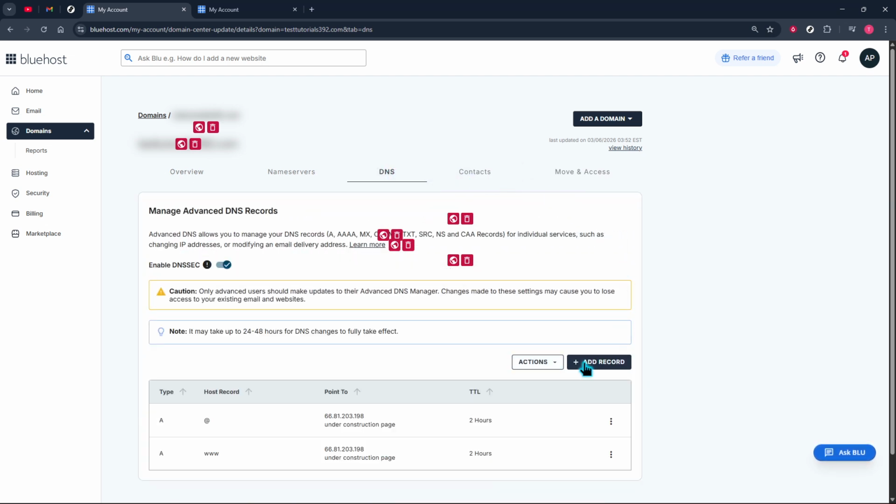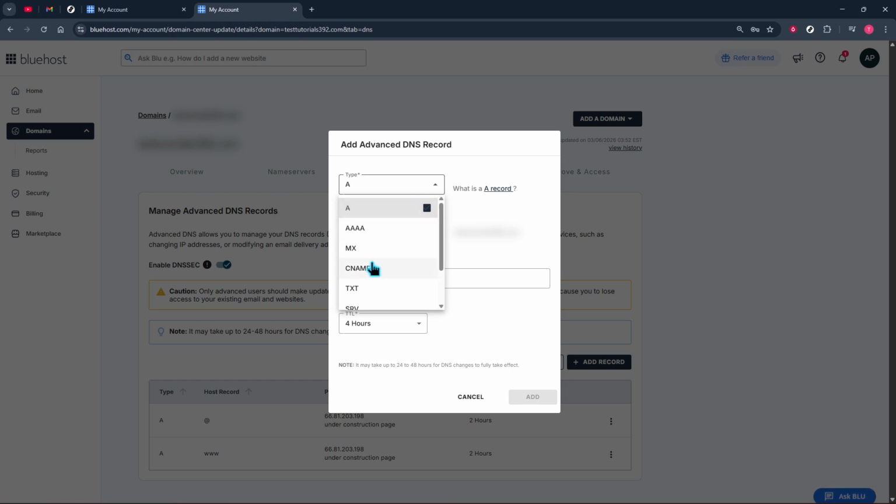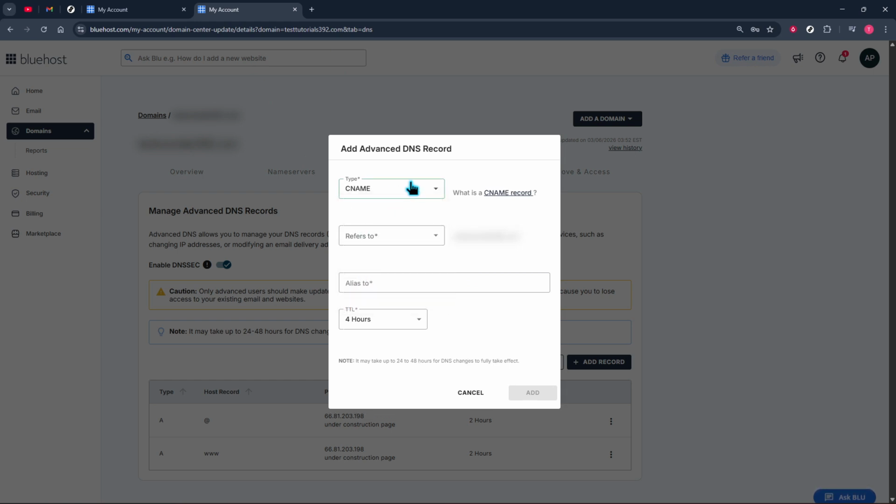Next, choose Add Record. When prompted, select Single Record. That creates one new entry rather than importing or editing in bulk. You'll see a record type selector that often defaults to A. Open that menu and switch it to CNAME. This tells Bluehost you're creating an alias that points to another hostname instead of an IP address.